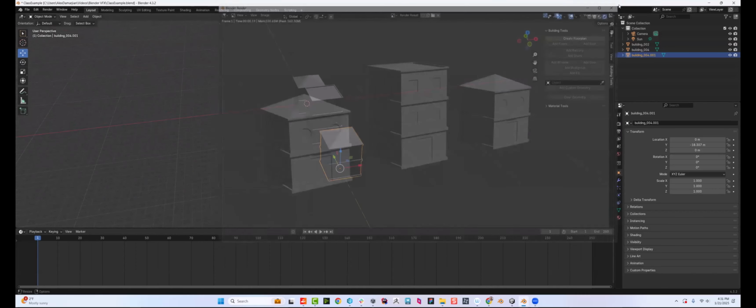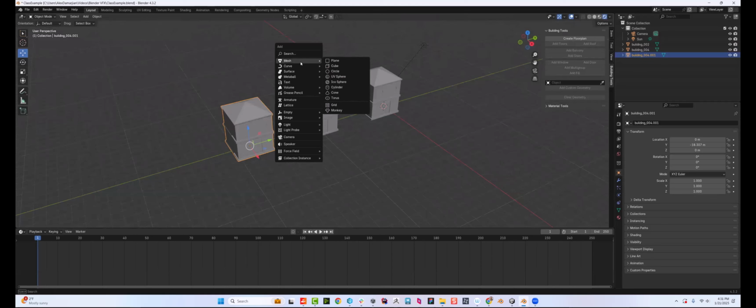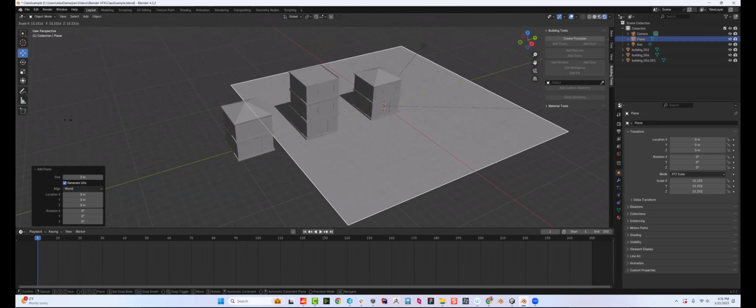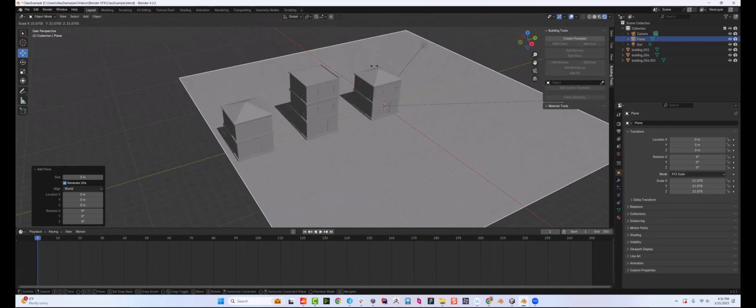Now, let's talk a little bit how you can model some sidewalks and streets. I'm going to hit Shift A here. I'm going to go to Mesh. I'm going to go to Plane. I'm going to hit S and I'm going to scale this up. And I'm just going to nudge it over so it's in below this here.